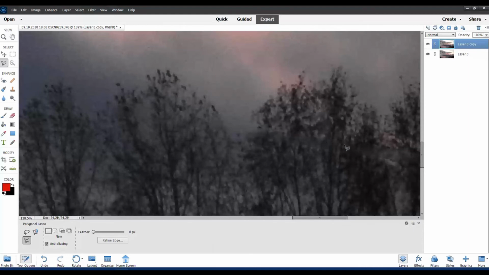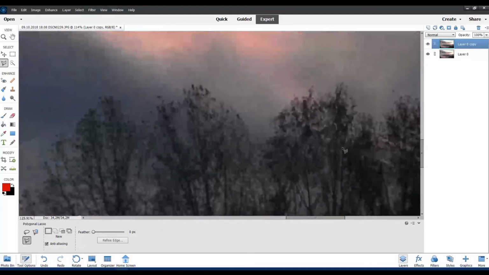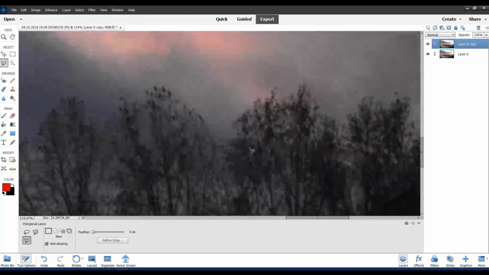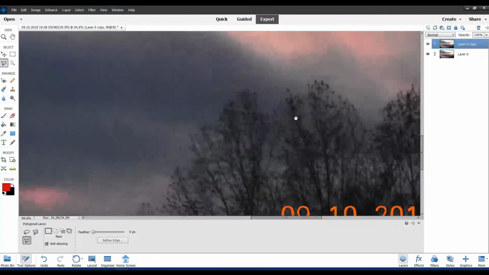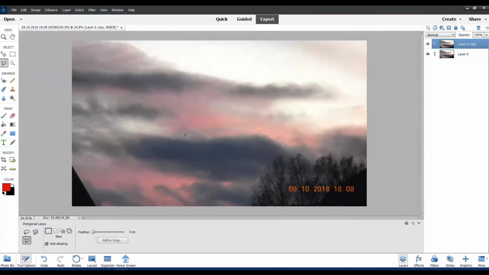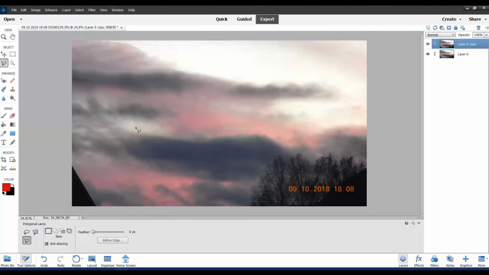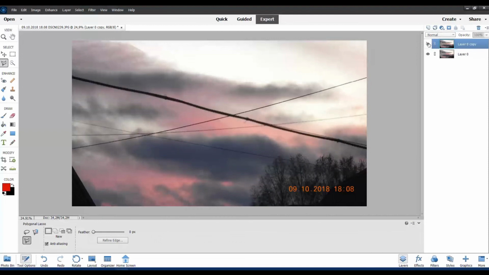It created some blurring here. But overall you can see that the image is clear from wires. You see here are some artifacts because the selection wasn't close enough. So it is my recommendation that zoom in closer to make a better selection.